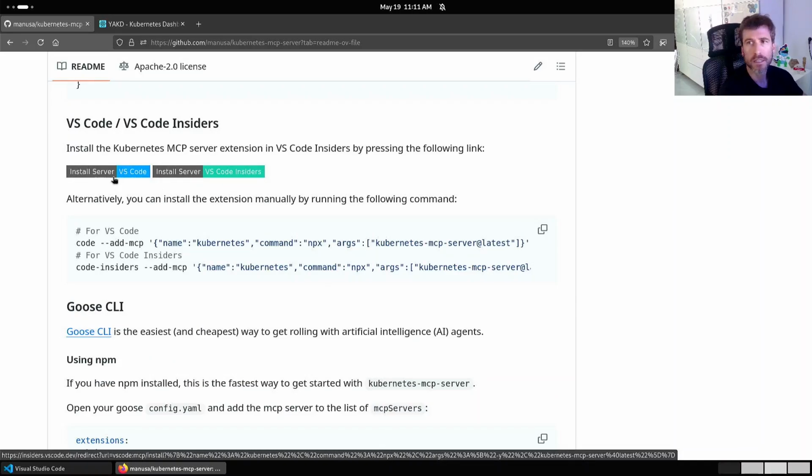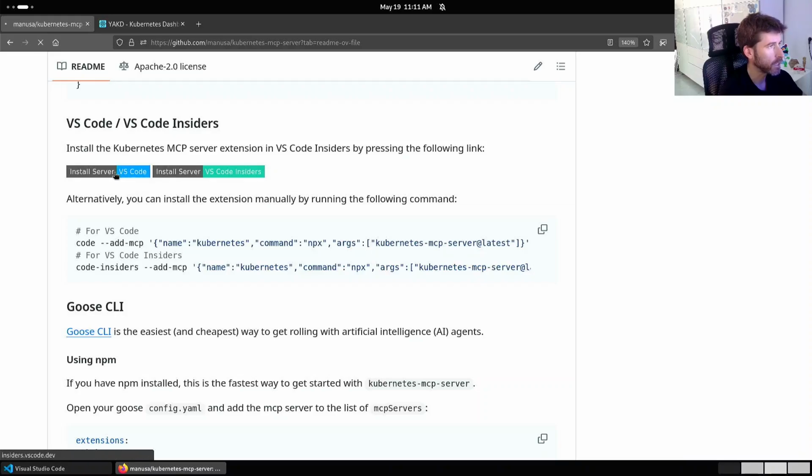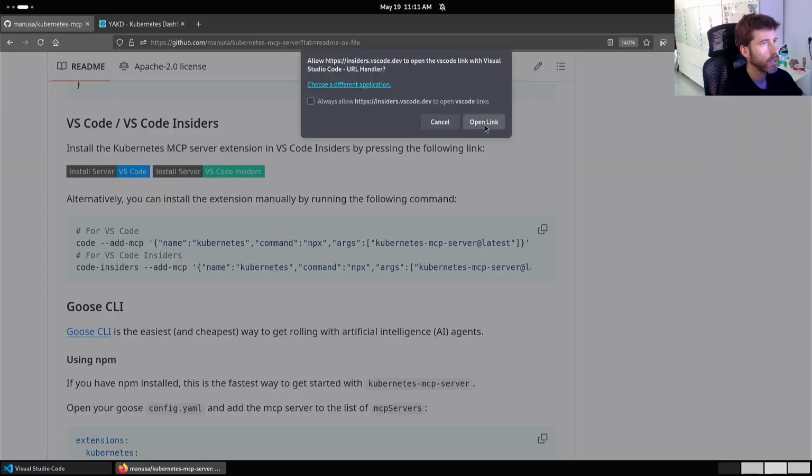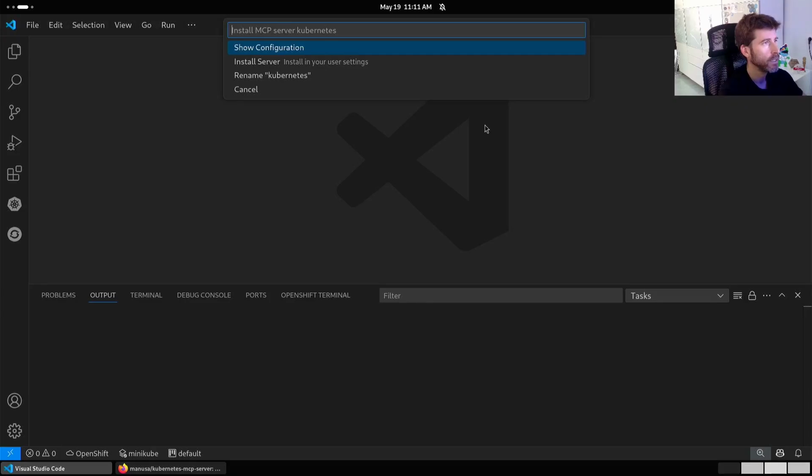Since a couple of weeks ago, you can actually run MCP servers with VS Code, and now it's very simple to install the Kubernetes MCP server. So we are going to click here. We are going to open the link, and we'll see how VS Code automatically opens and shows us several options to do with the server. In this case, we are going to install it.